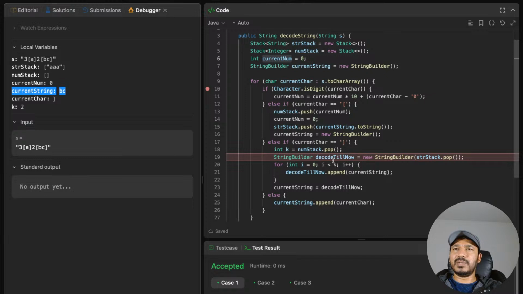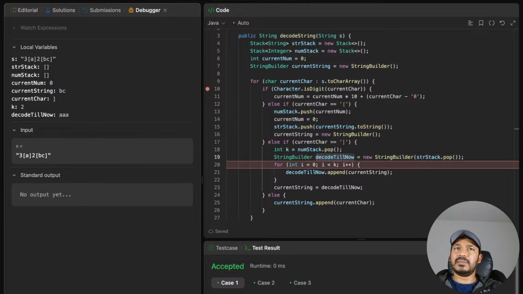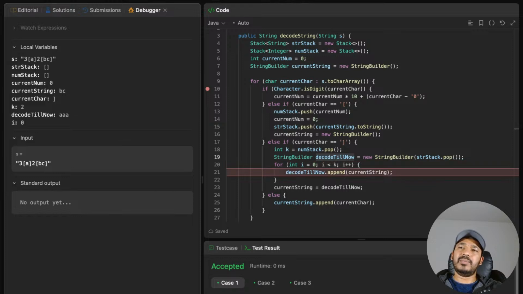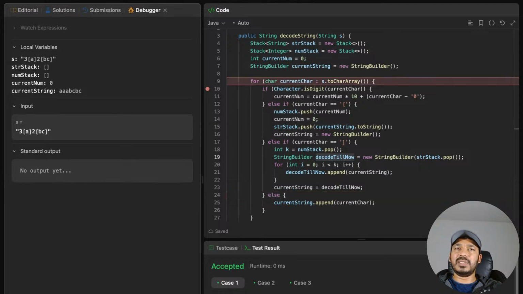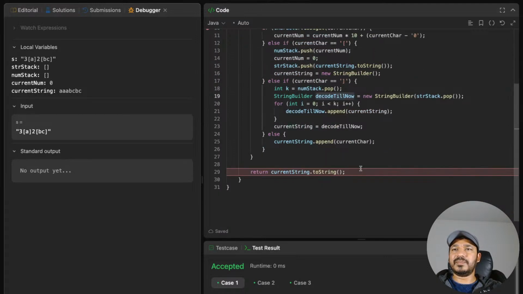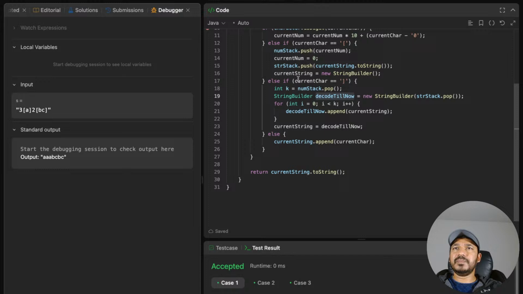String builder decode till now: in order to decode till now, I'll take whatever is in the string stack until now. So I took that a, whatever we had computed, and then I'm decoding twice here. So bc, it will be a bc bc. I'm assigning that back to the current string, and then we are done with all the iterations. I'm just returning the current string. Yeah, so that's what we can submit here.